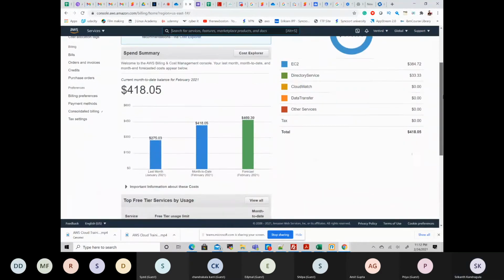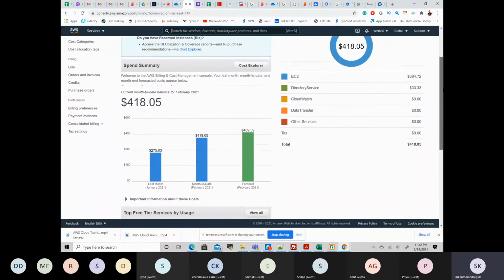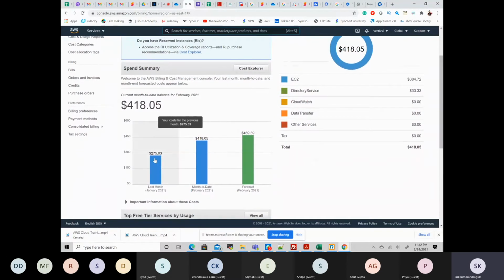You can see $400 is the billing, and this is on the January bill, and this is your February bill, and this is a forecast. Okay, for this February till now it is 418. If we use it in the same way, it will be like 469, and it will also give you what it is charging for.